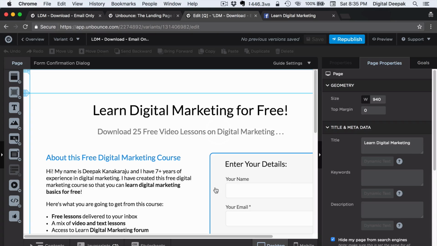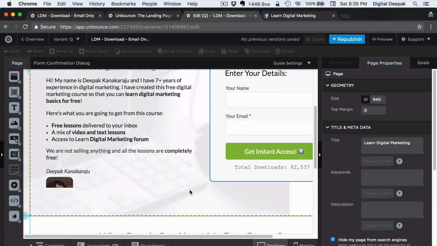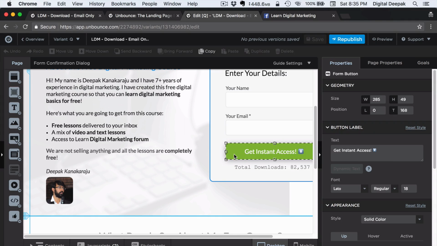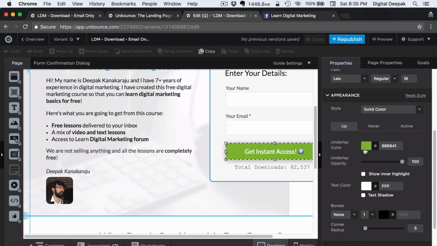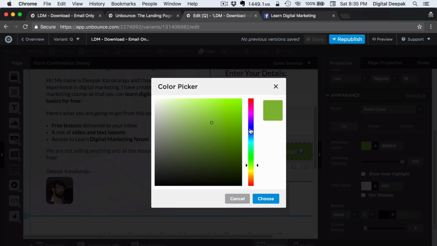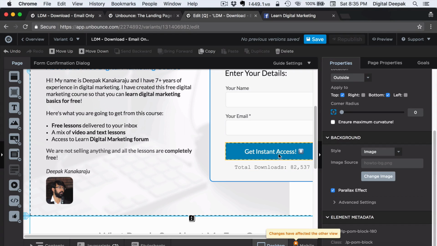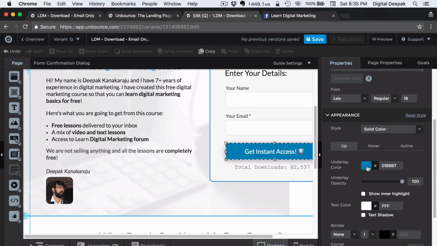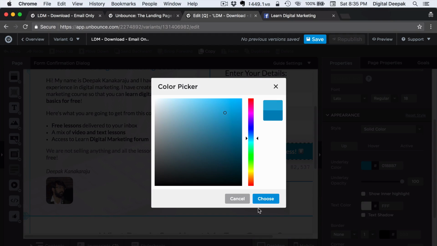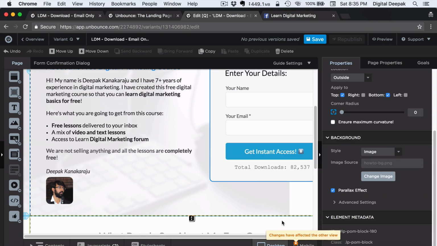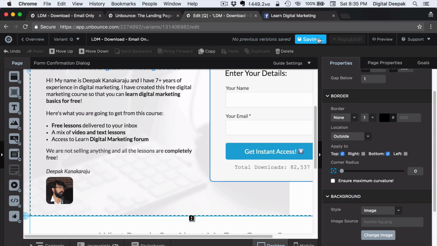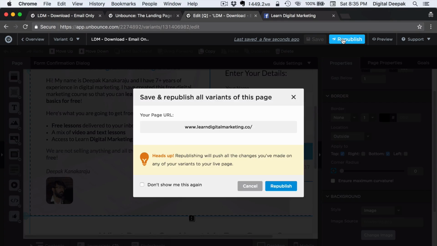Here I can edit any part of the landing page which I think would improve the conversions. Let's say instead of a green button, I put a blue button here, and then we can find out whether the blue button is going to have a better conversion ratio. Now that I have put a blue button here, let me try to put a better color of blue, a brighter blue. So this is a bit of a brighter blue here, and I would click on save, and then I would click on republish.